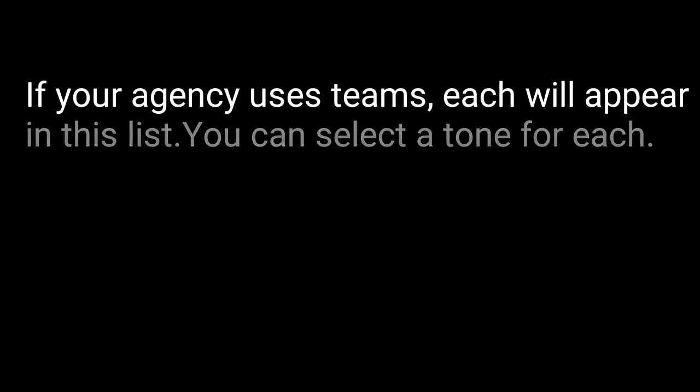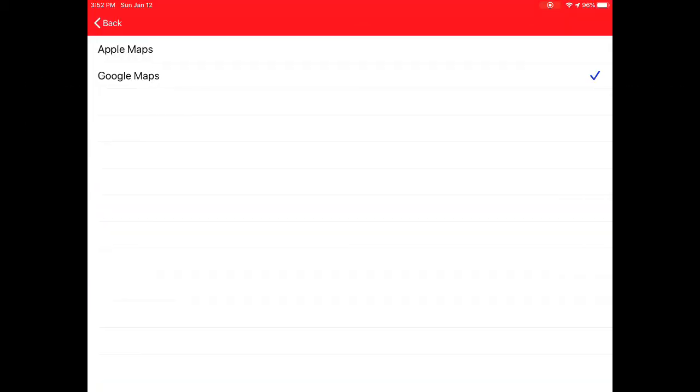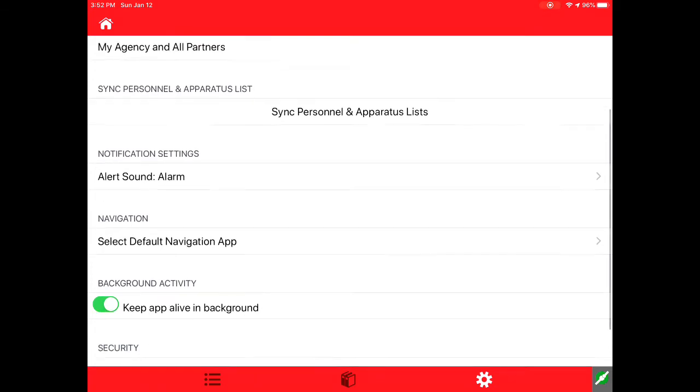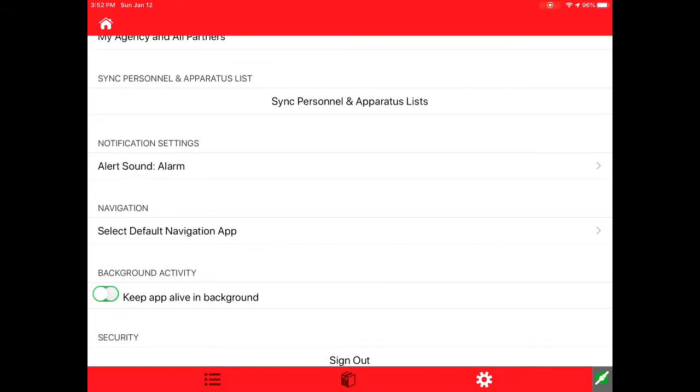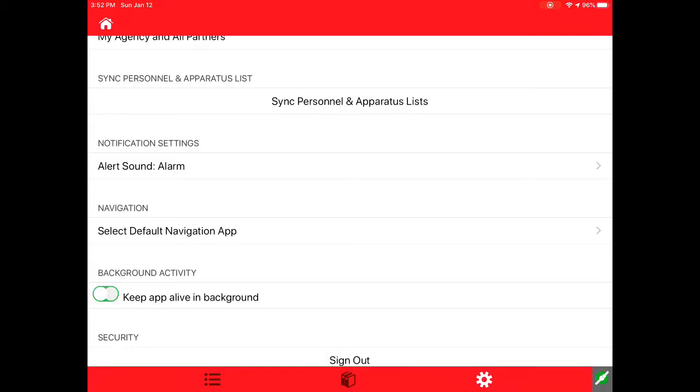Then, select the default navigation app. We recommend Google to ensure that you have a similar result to Android users who do not have access to Apple Maps. Then, we recommend you select Keep App Alive in Background to Yes.